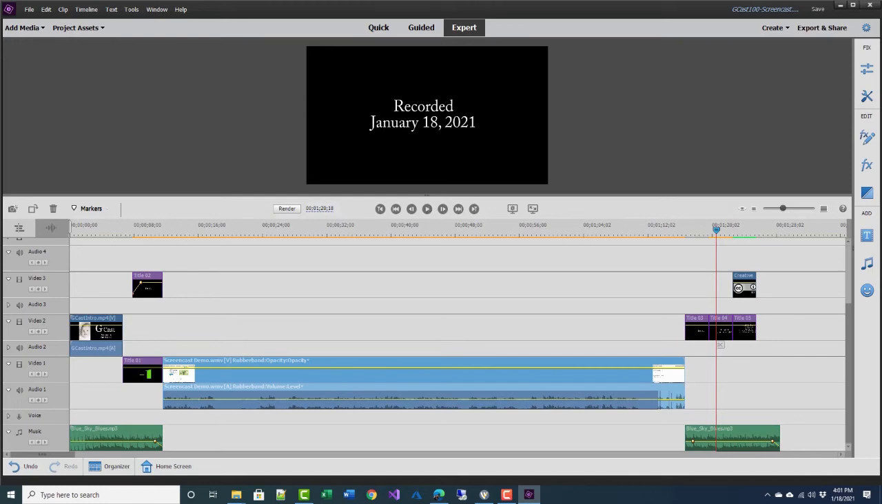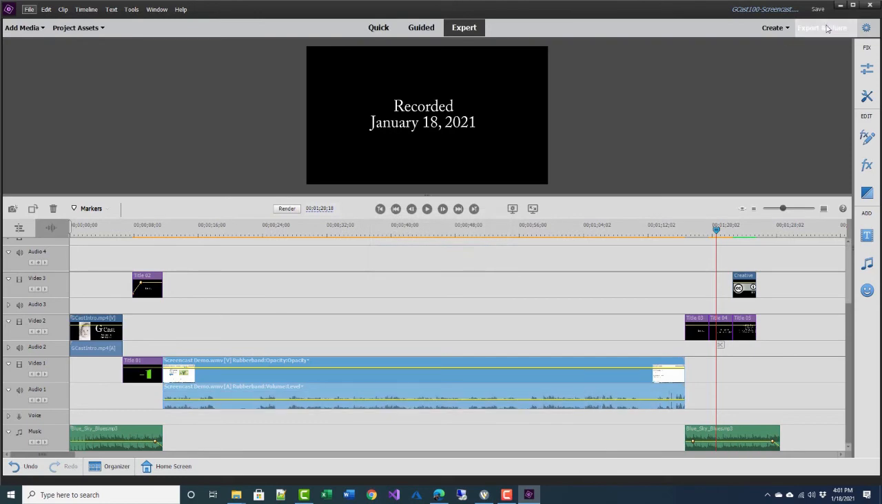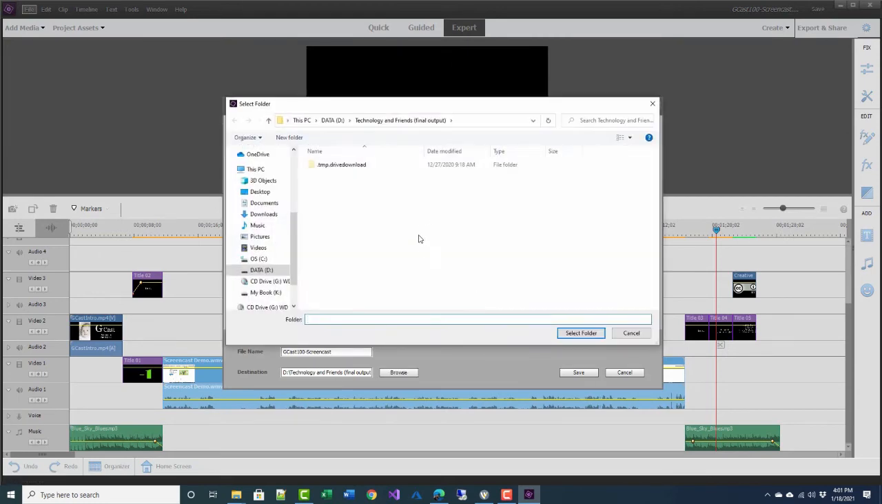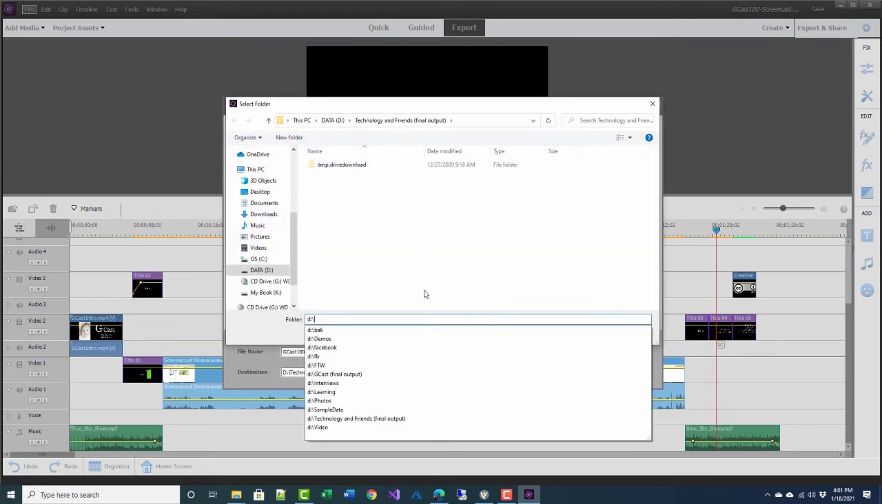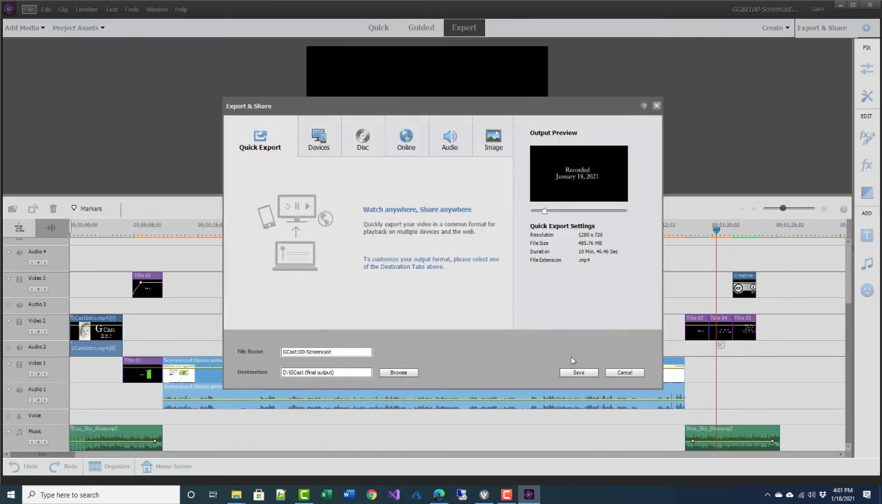And once I'm done with that, save it, and then export and share right here. And I have a folder for my output here. It's on my D drive. It's called GCast Final Output right there. And it will be the name of the project here, like that.